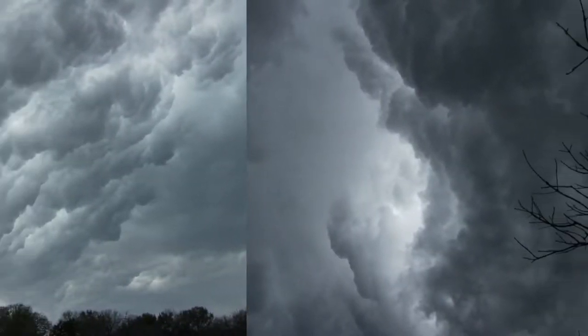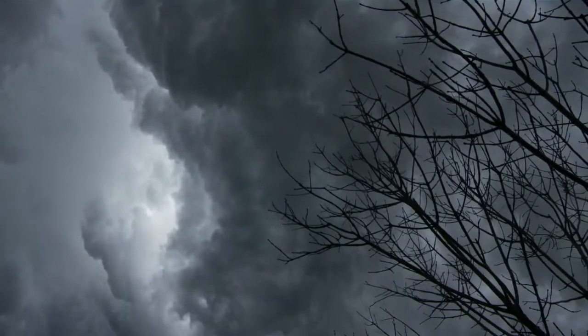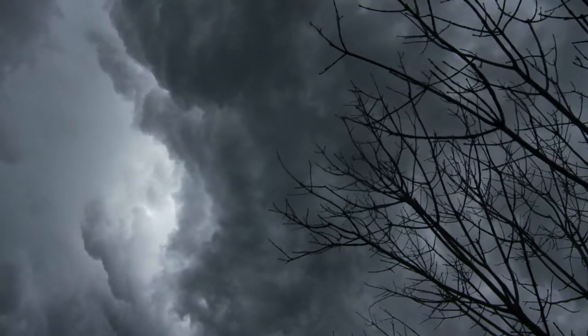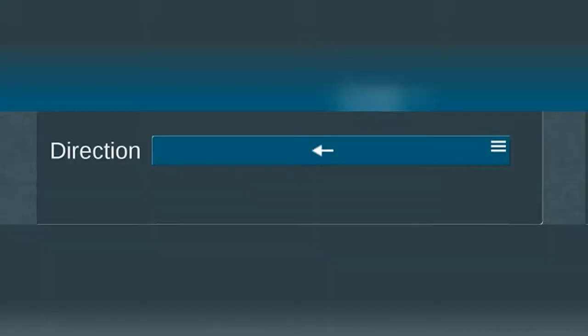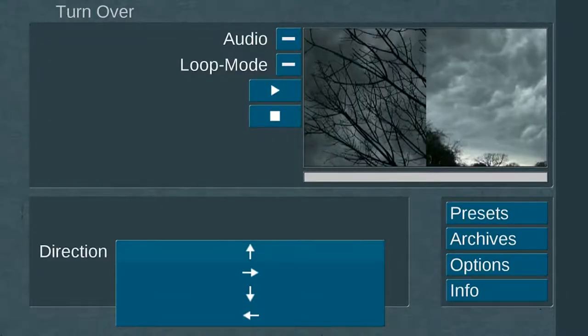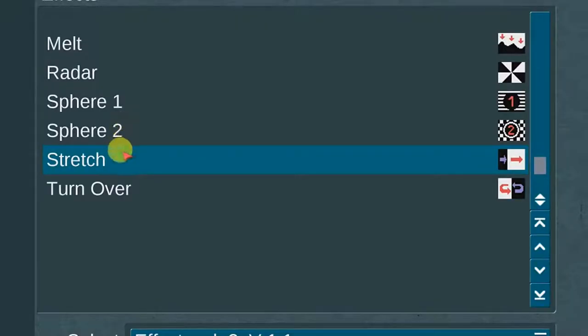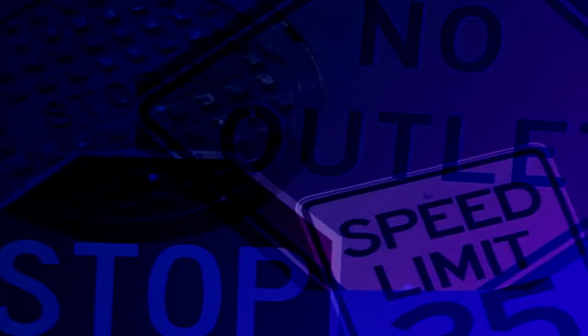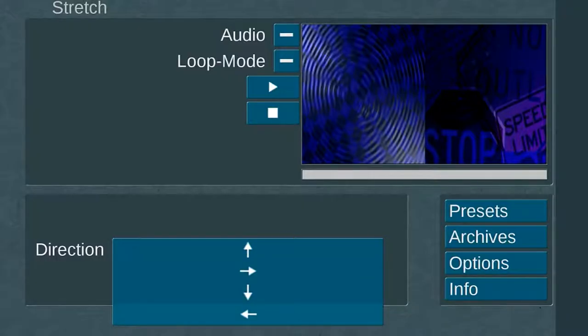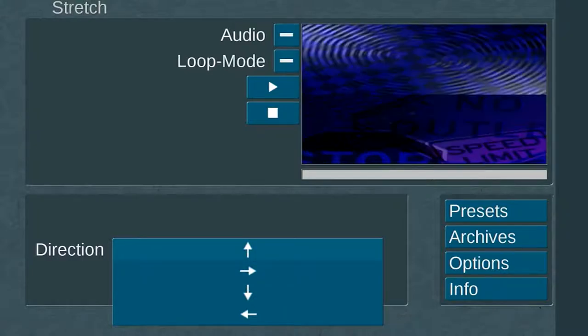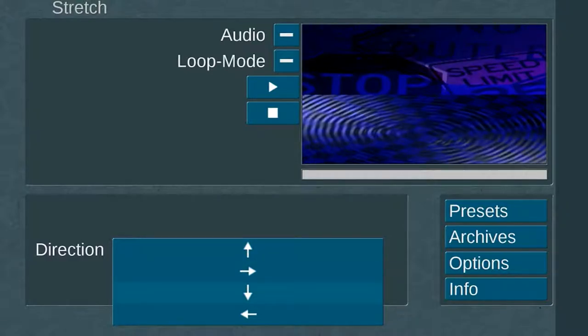This transition effect enables scene A to move around and behind scene B. Options include direction: left, right, up, and down. Number 10, Stretch. This transition effect stretches out scene A and stretches in scene B. Options include direction: left, right, up, and down.